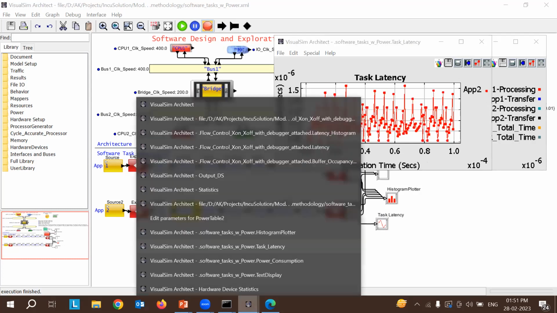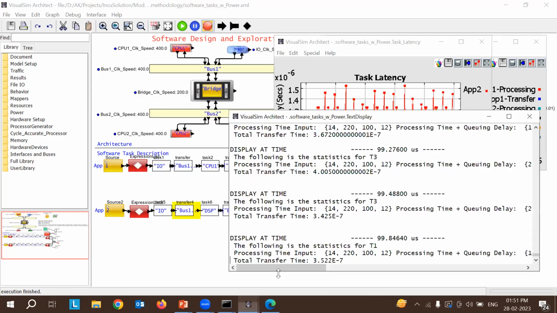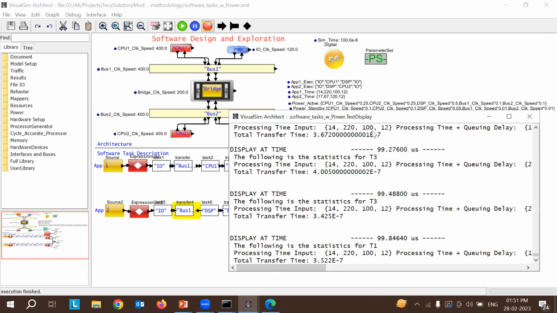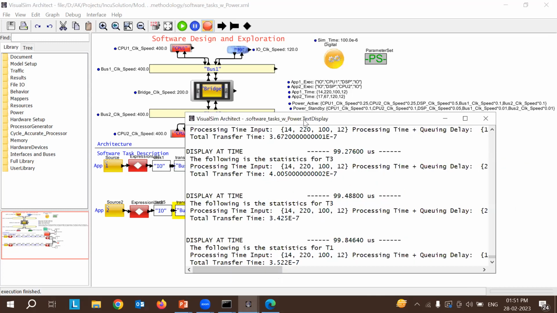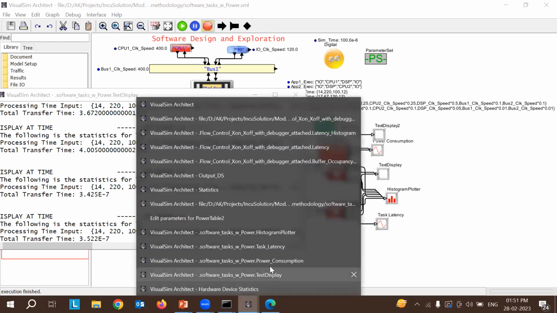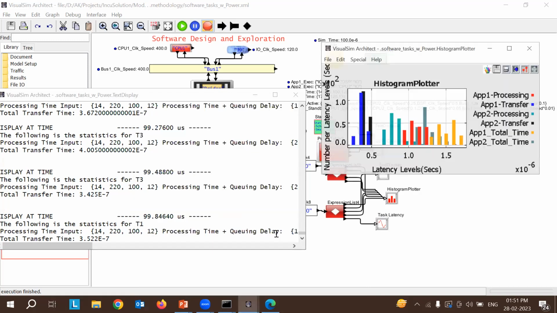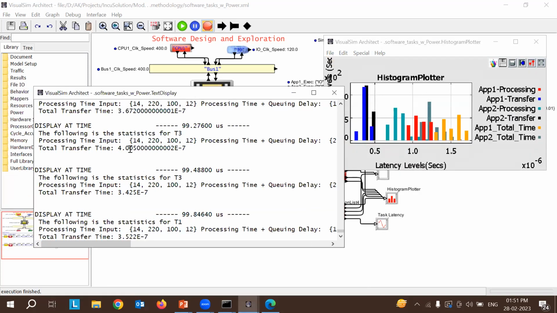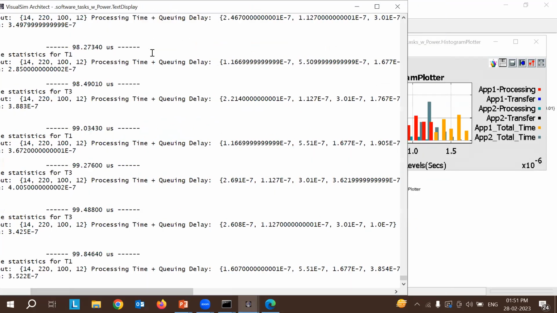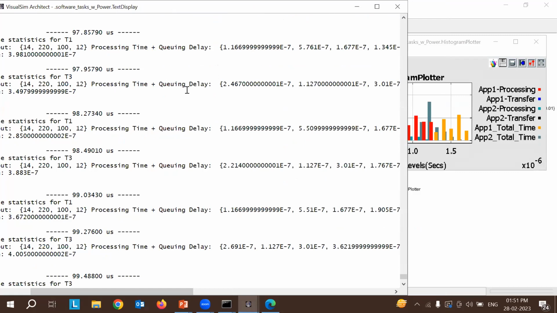So we found this. The next one is the statistics. This is the statistics observed for the same time taken by each task. This is the reflection of the histogram plot. It says for each packet what the time consumption is, like the time delay for processing and queuing.